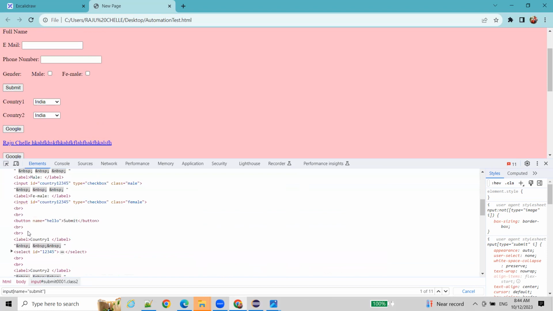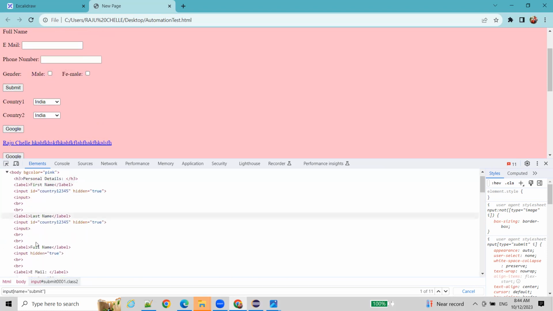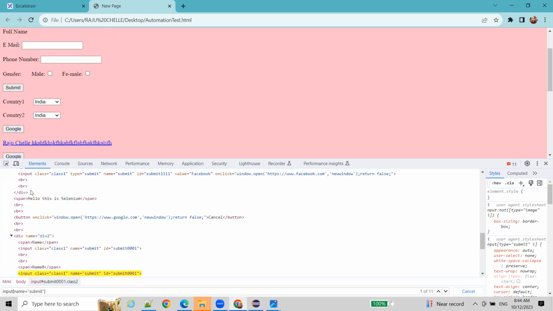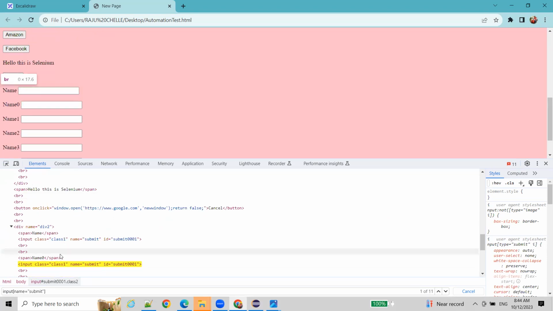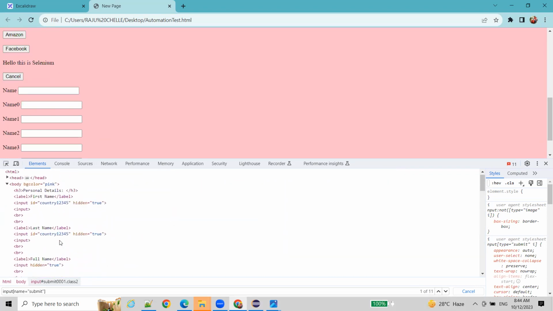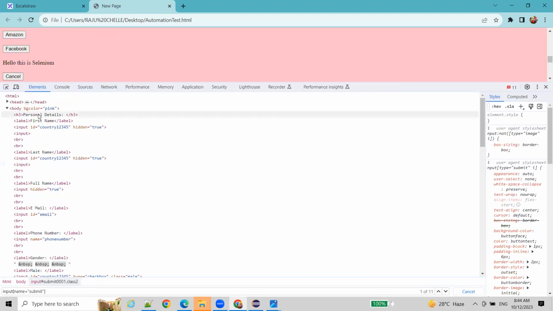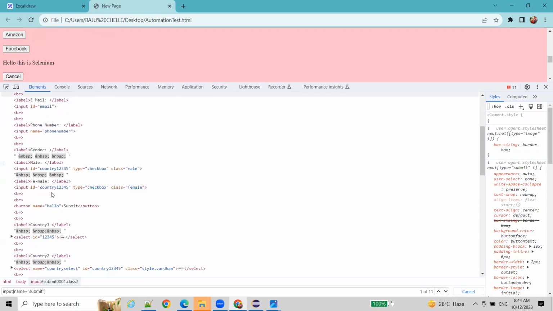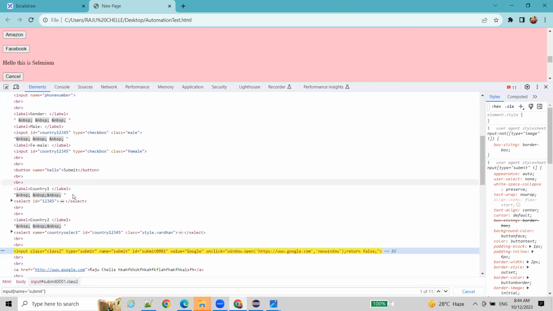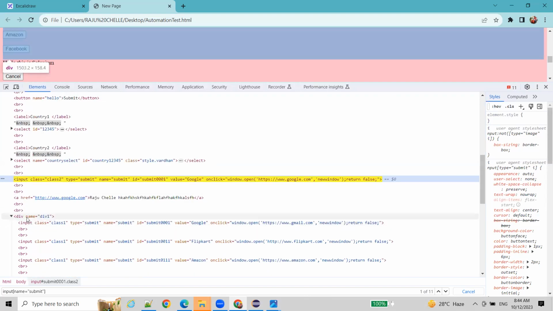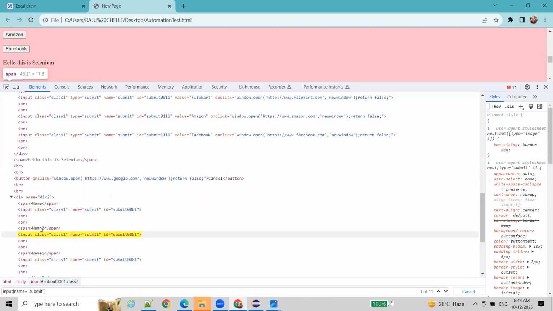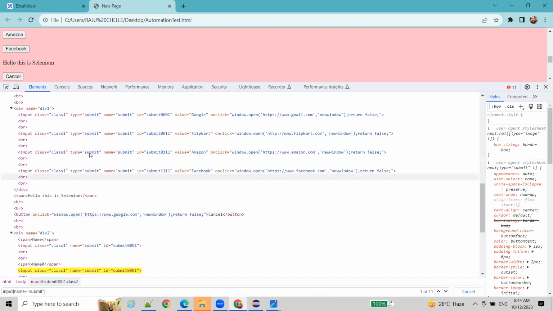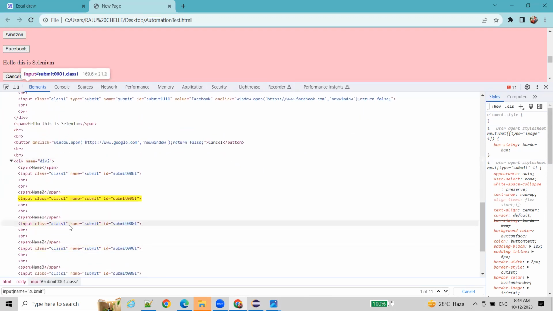The hierarchy for this input is HTML, body, and input. But for the remaining 10 inputs, what is the hierarchy? Let's check. Inside the HTML is the body, and inside the body you have divisions. Again, you have to specify body greater than division. Inside the division you have these inputs. In one division you have 5 and in another division you have 5.